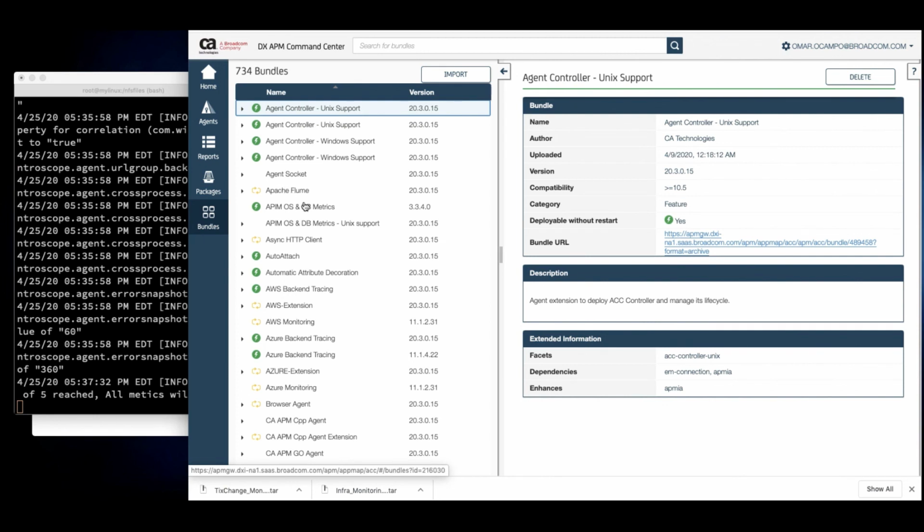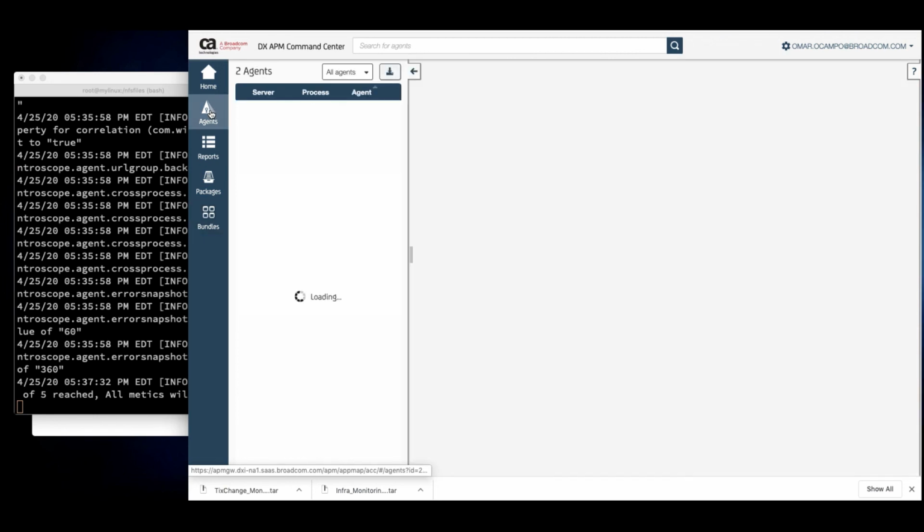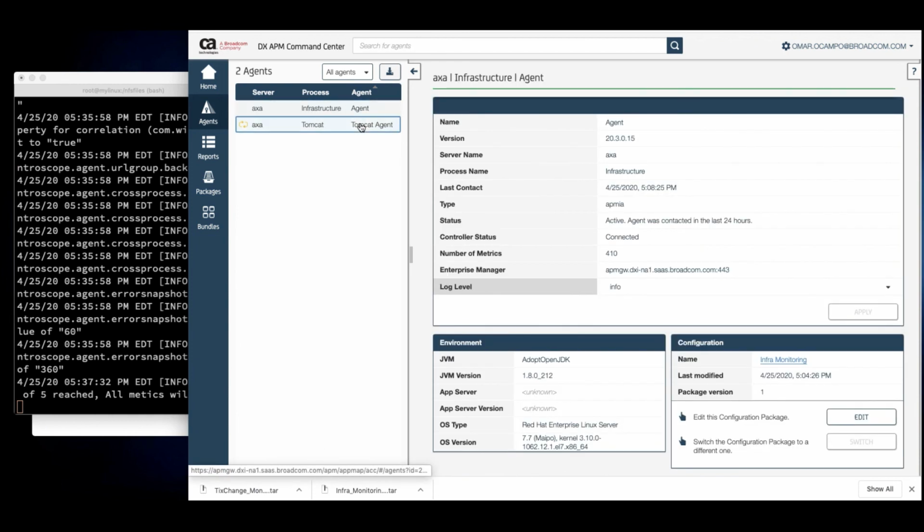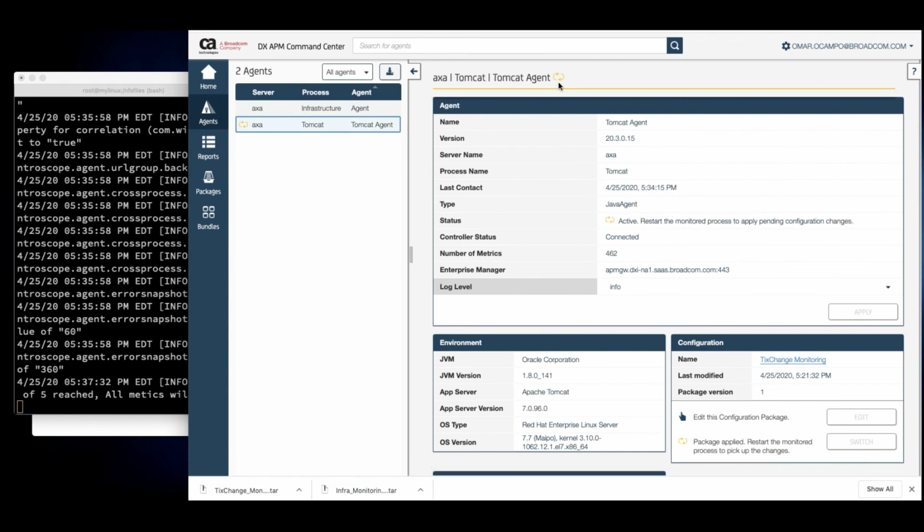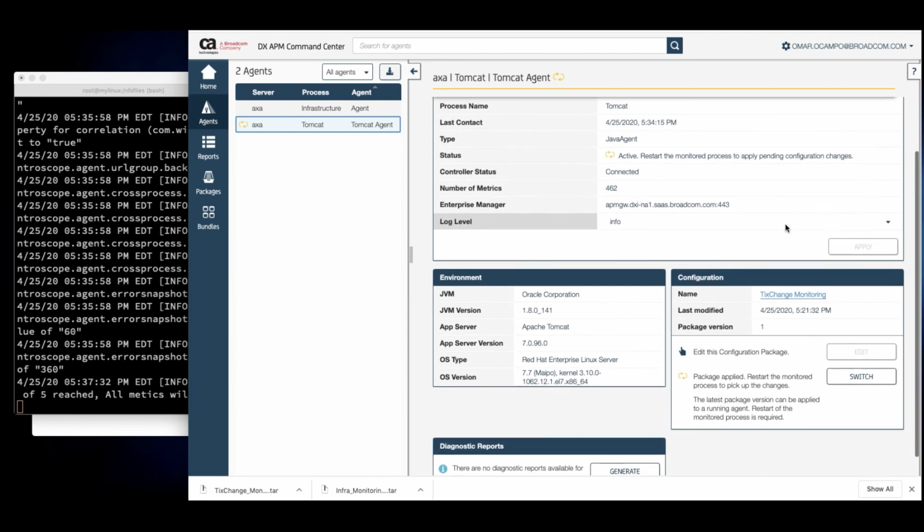Basically, that's it. So the last thing I want to show you guys is, now that I have my agent in here, let my agent come up. Let me make sure that it shows in here. There's my agent. This is telling me, it says right here, the packages have been applied. All the changes that I made to my package, the new bundles that I added, are already ready to go. I just need to restart my application in this particular case.